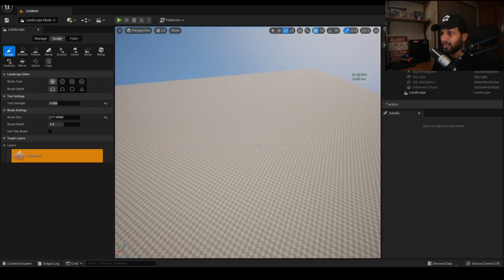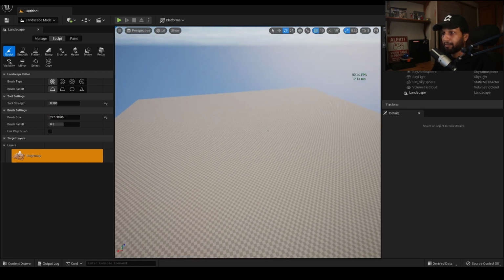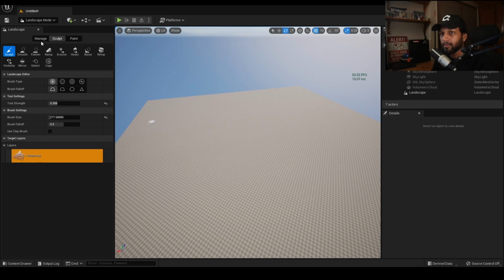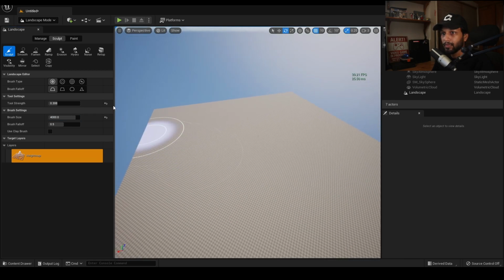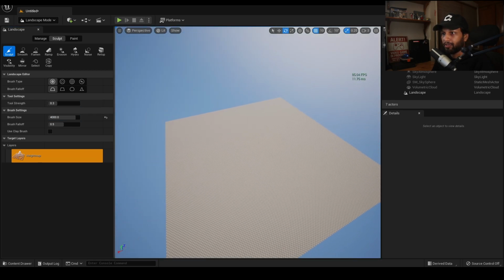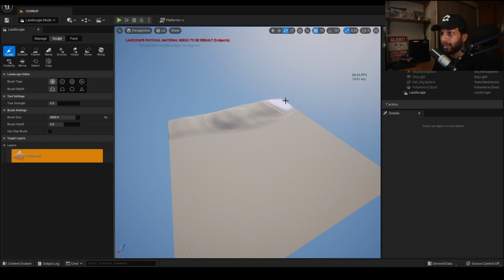Now what this does is this gives you an empty plane here that you can sculpt. Your sculpting tools are up here. You can see we've got sculpt selected, sculpt, smooth, flatten. These are all tools that you can use to shape your landscape. Now in this demo, we're not going for a completely fleshed out landscape. So I'm just going to go as quickly as I can. I'm going to change my brush size to 4000. And let's set this to 0.3. And I'm just going to quickly try to fill this up as much as I can.